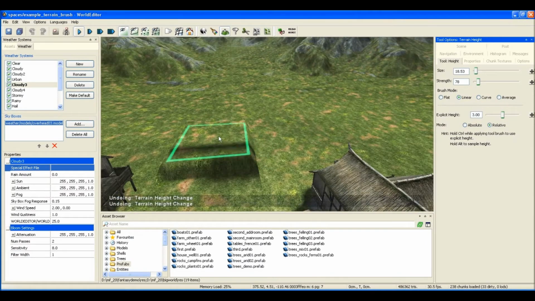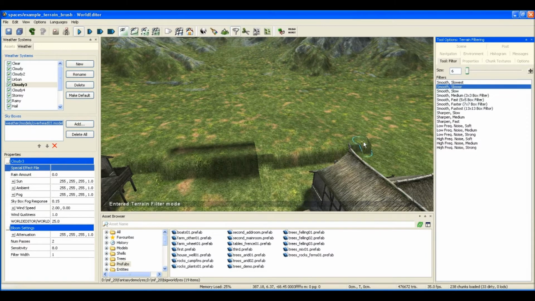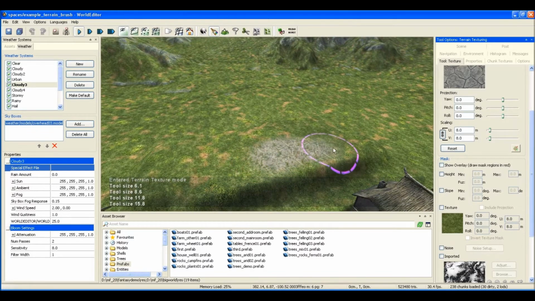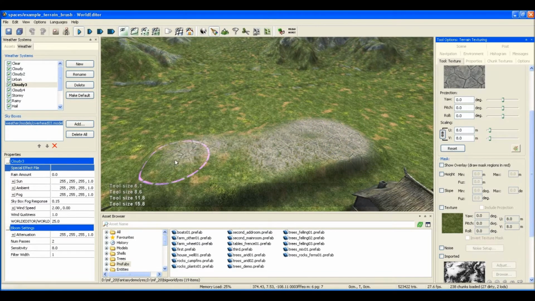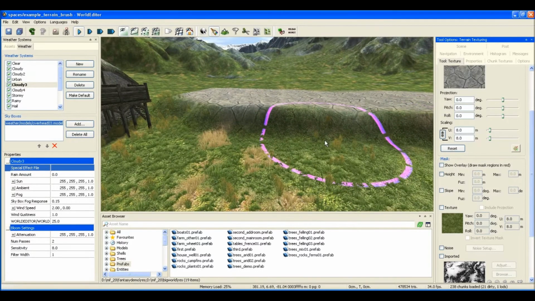So what we're going to do is use the height brush set to a relative setting to raise a small plot of land by about 3 meters over here. And I'll just soften those edges. There we go, that looks like a nice foundation for a castle.